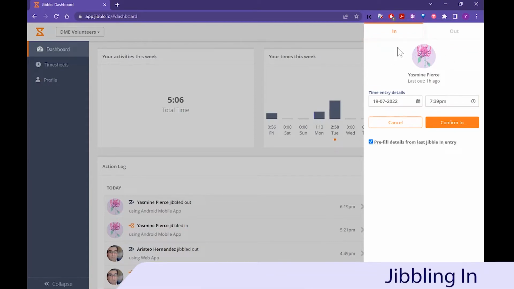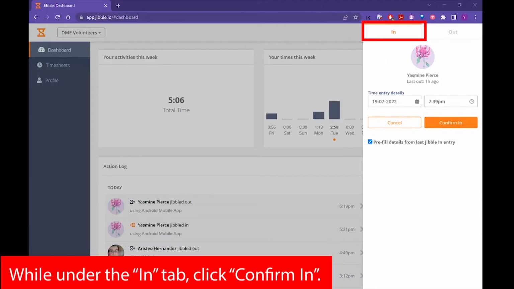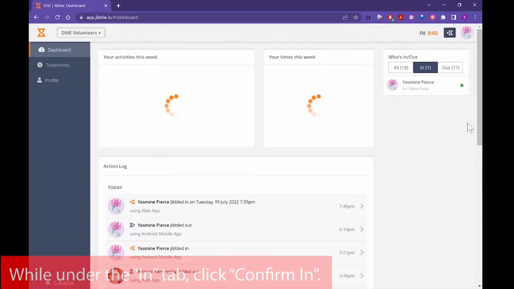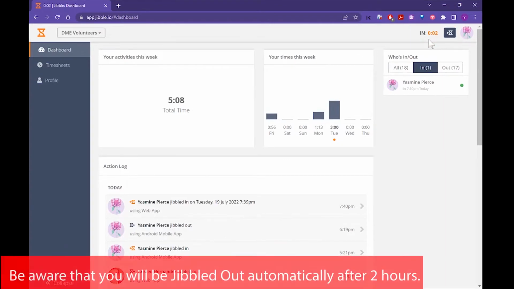When you're ready to jibble in, make sure you're under the In tab, then select Confirm In. Once you do, the timer in the upper right hand corner will start. Be aware that Jibble is set to automatically clock you out after 2 hours.